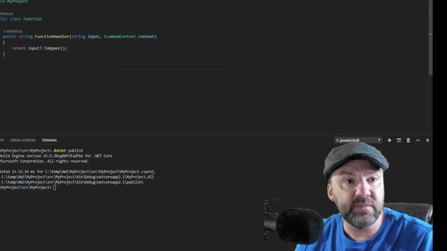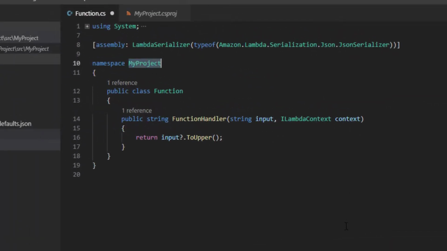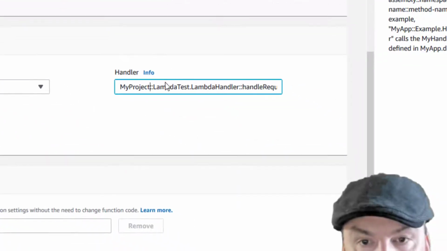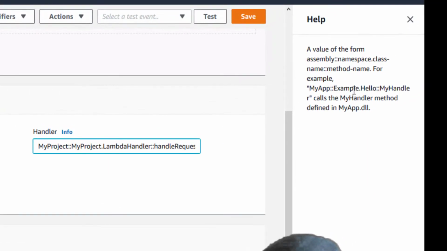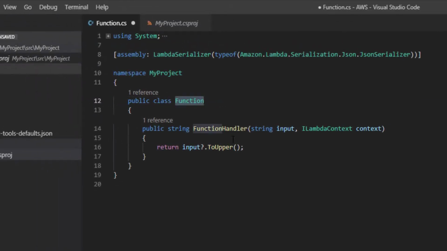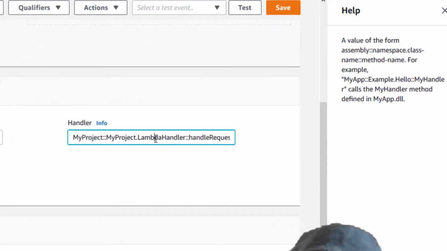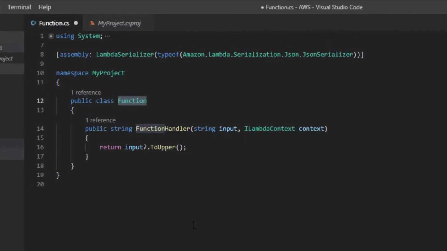Go to your code. What's the namespace? It's right here. My project. This is what we built. Class name. What's the class name? It's right here. Function. And then the actual name of the function, which is function handler.